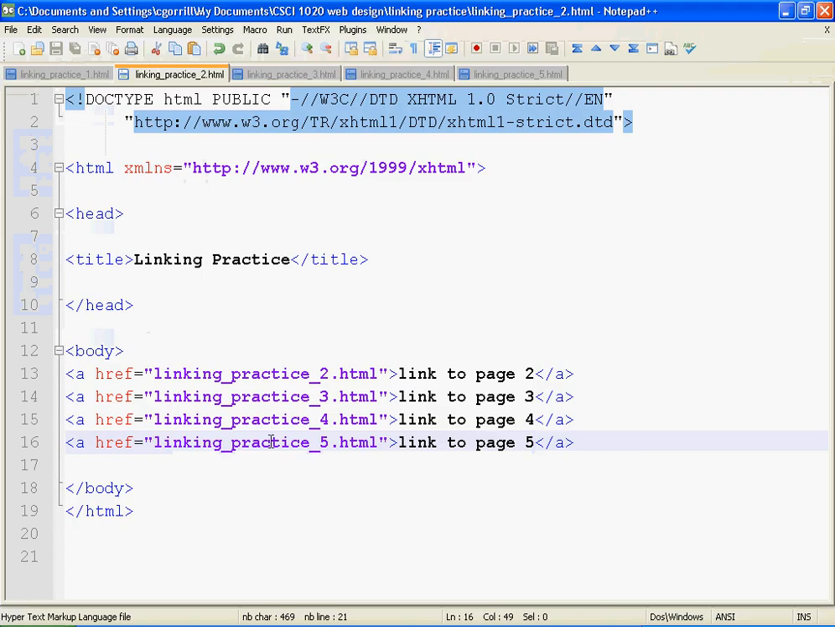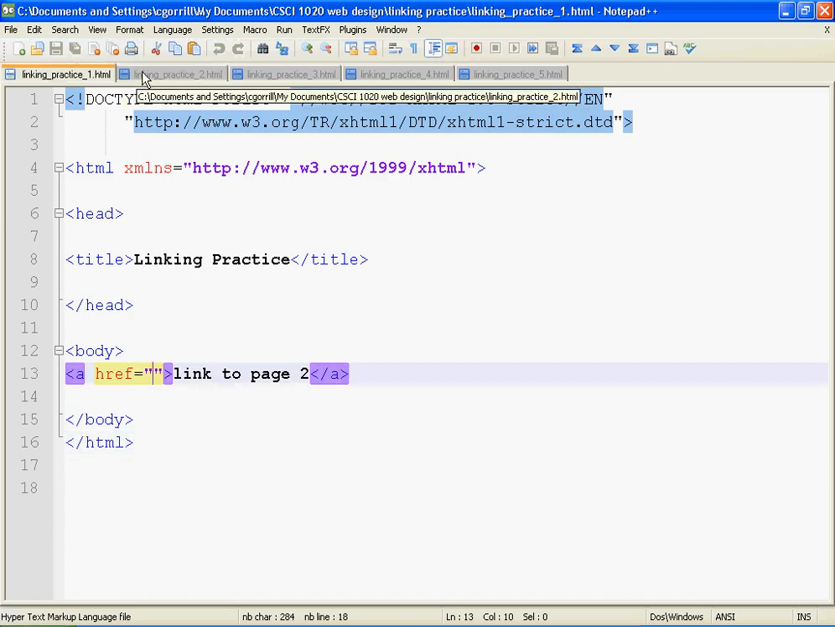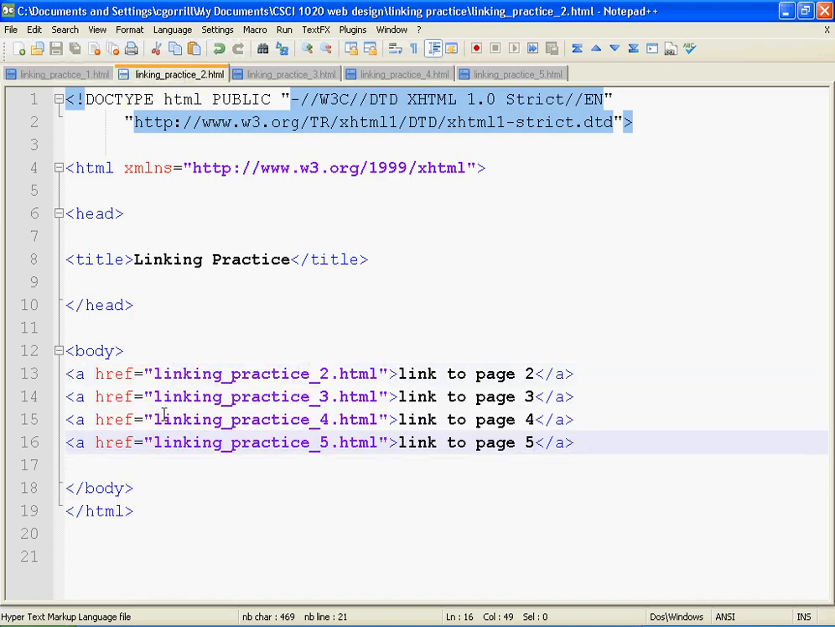So we finished off in the last video making some links on a page, and I did this a little bit incorrectly. You might notice, if I look at this tab, it says linkingpractice2.html is the file that I'm currently working on, and I accidentally linked to page 2 here. I want this to link to page 1.